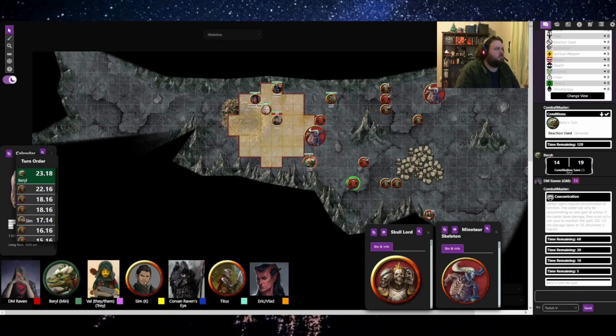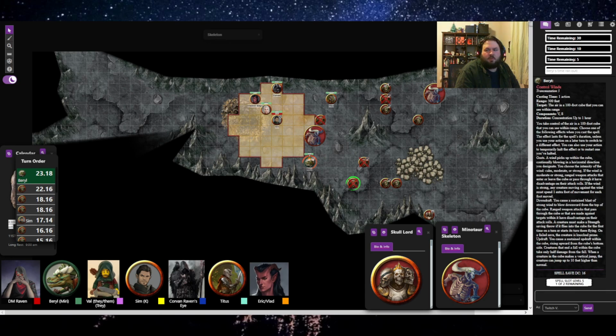Alright, I'm gonna cast a new spell that I've not tried before. I was just trying to prepare some new elemental stuff, so let's give this a try. I would like to control winds. All right, 100-foot cube that I can see. I would like to choose strong winds and try to blow the gas back in this direction. Okay.